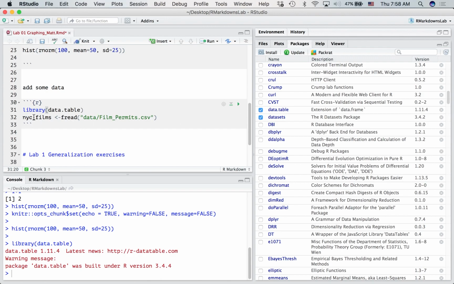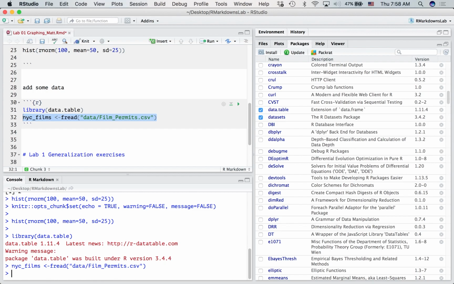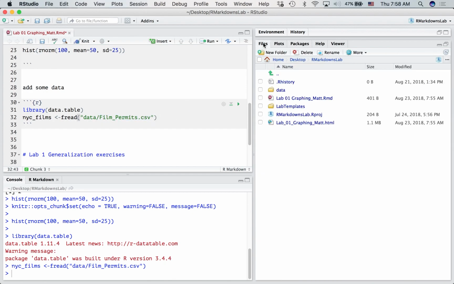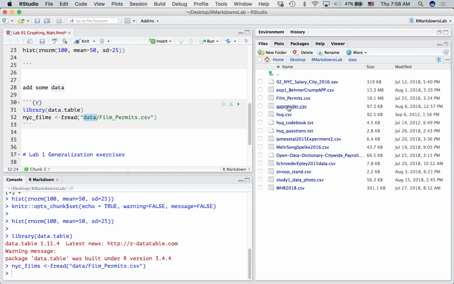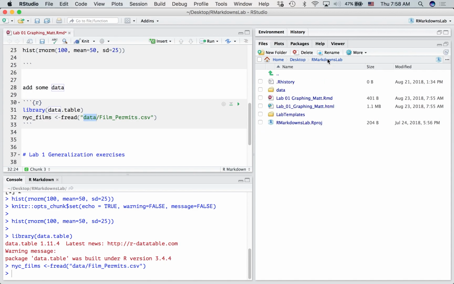Okay, so in our Markdown, we're turning it on, and then we're going to run this line of code. Let's see what it does. I'm copying it into the console, pressing enter. Now it looks like it didn't do anything. However, we've loaded the data file film permits, which is located in the data folder. So if we looked at our files and clicked on data, we can see that here it is, film permits. And we've read it into a variable that we named. I just made up this name, NYC_films.